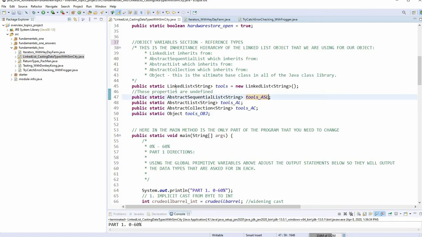The tools item is a linked list, but tools_ASL is an abstract sequential list. Tools_AL is an abstract list, tools_AC is an abstract collection, and tools_obj is an object. So the underscore and the appended acronym there will indicate what data type that particular variable is a member of, or an instance of.